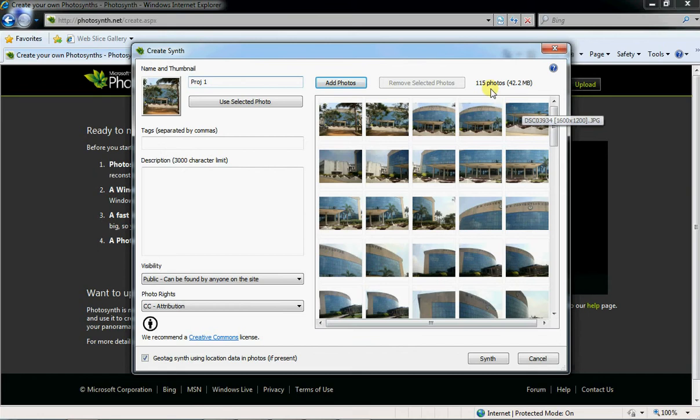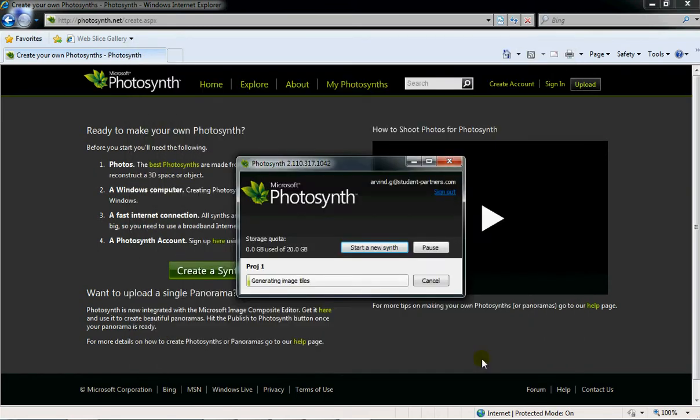Now if you notice, there are 115 photos here. So the more the number of photos and the more the similarity across these pictures, of course you'll be getting more detail in your synth. Now what does Photosynth do? So when you actually look into the project, you'll be able to understand it better. Now it is trying to analyze the pictures for similarities and generate a 3D environment out of it. This is based on the number of pictures you provide and the resolution of these pictures. It is going to take time because obviously it has to upload these pictures and then analyze them.